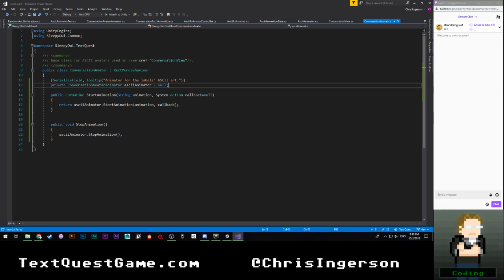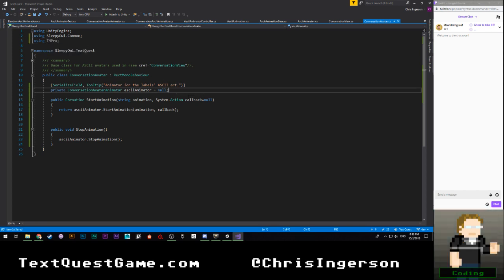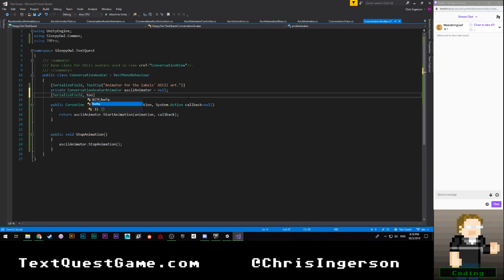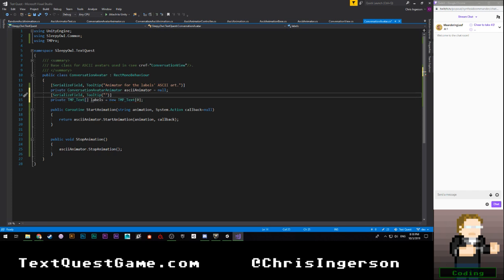And the other thing we're going to want to do is I'm going to have a reference. So using TMPro, I am going to have a list. So SerializeField, Tooltip, blah, blah, blah, private TMP_Text labels is equal to new TMP_Text of 0. I know that's not an array. Don't worry, Unity, I've got it. The labels used by this avatar.